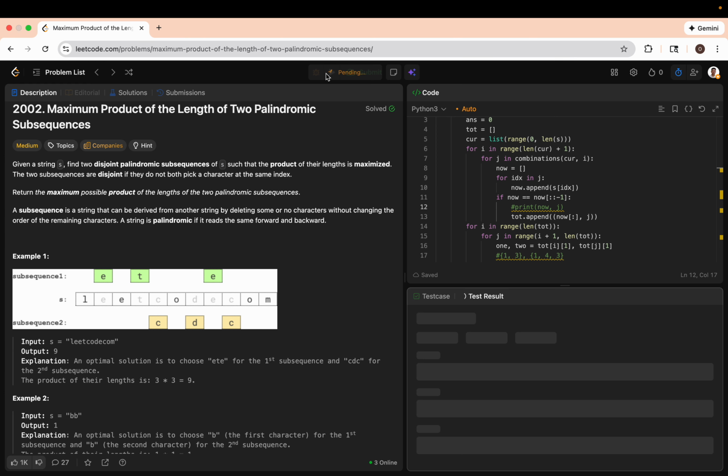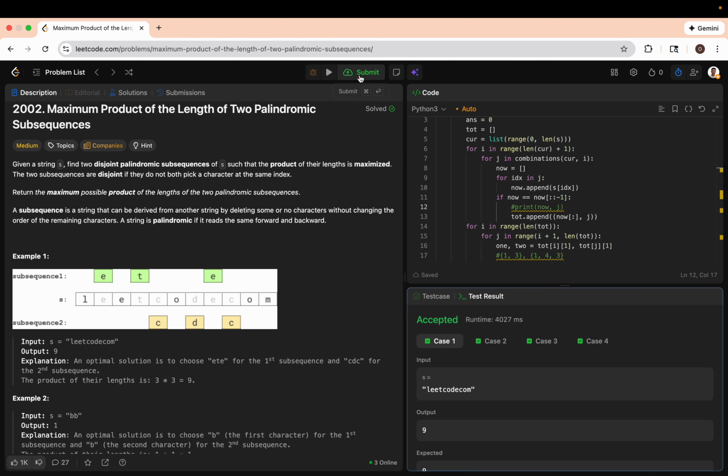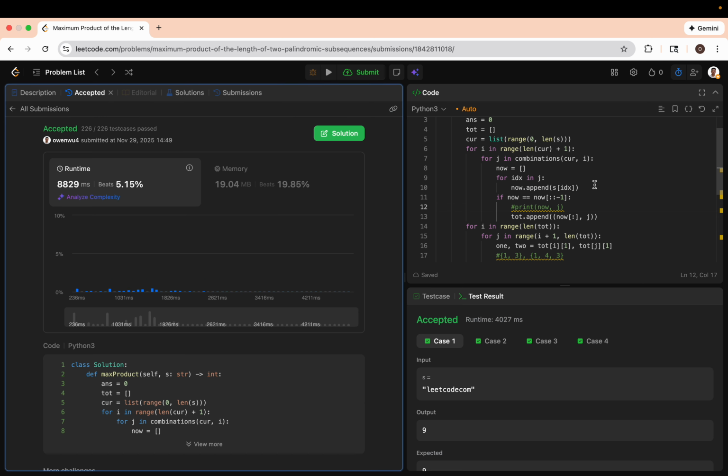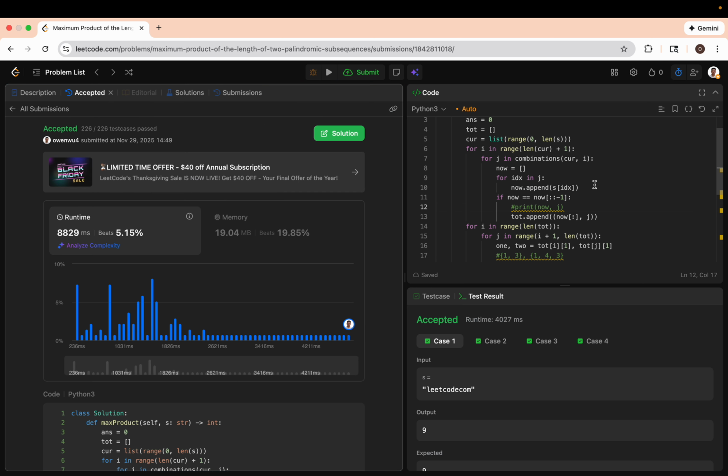Okay, let's run this. Okay, submit it. And there you go. Passes all test cases.